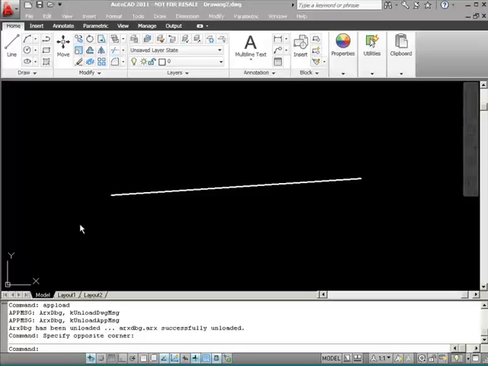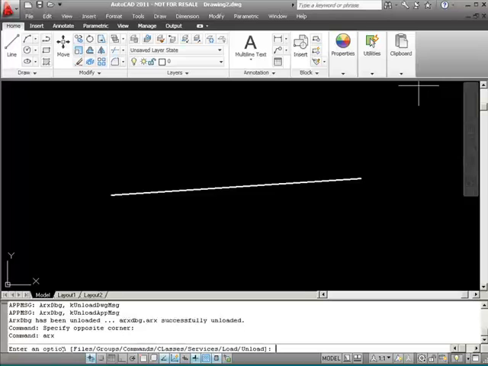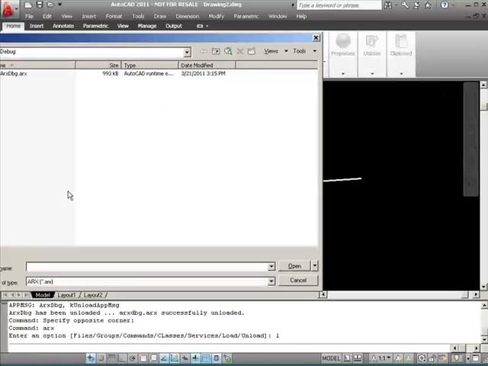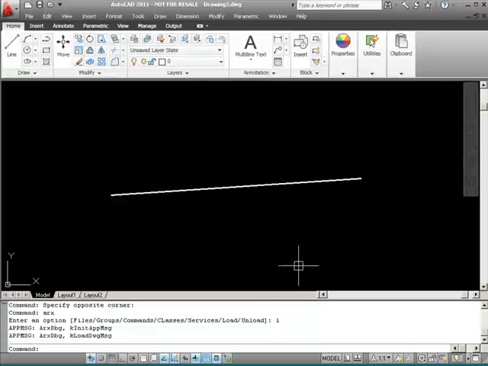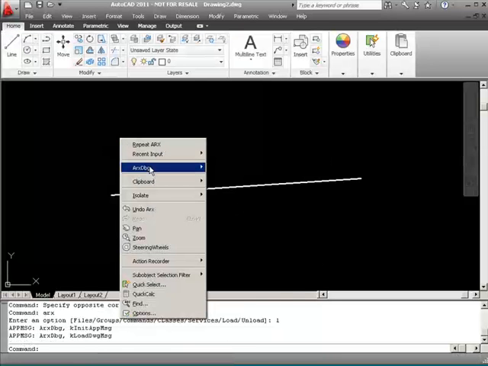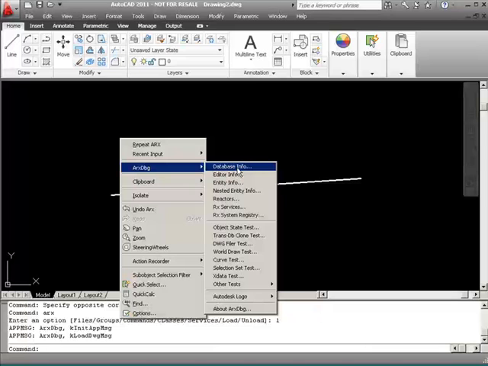Okay, here we are in AutoCAD. First of all, let's go ahead and run the ARX command and load arxdbg.arx. This is that sample that is included with the ARX SDK. So I've built that ARX and I'm going to load it. And then I'm going to run the snoopdb command by clicking on database info in this context menu.